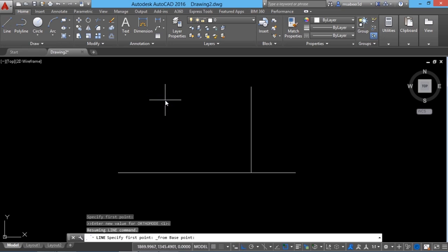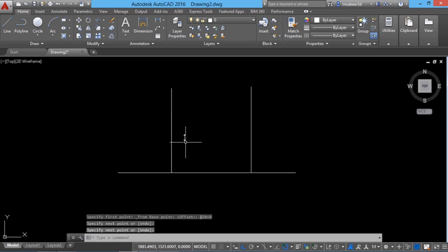When you use from point, it'll ask you for a base point. Base point is nothing but the reference point. So I'll use this endpoint as the reference point. Now it'll ask you for the offset. Offset is the distance from the base point, and that distance can be defined either by using relative or polar coordinate entry methods. So I'll give @30<0 because I want to move 30 units in the rightward direction. Polar coordinate method. Just give an enter. Now I have started a line exactly from this point.